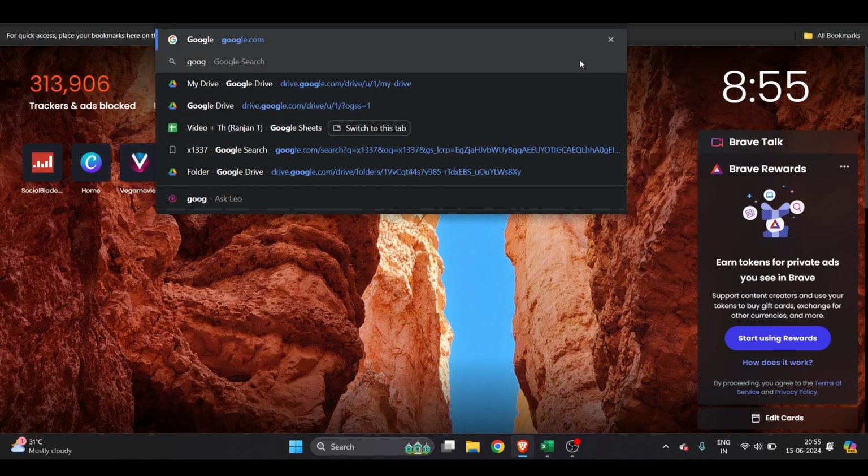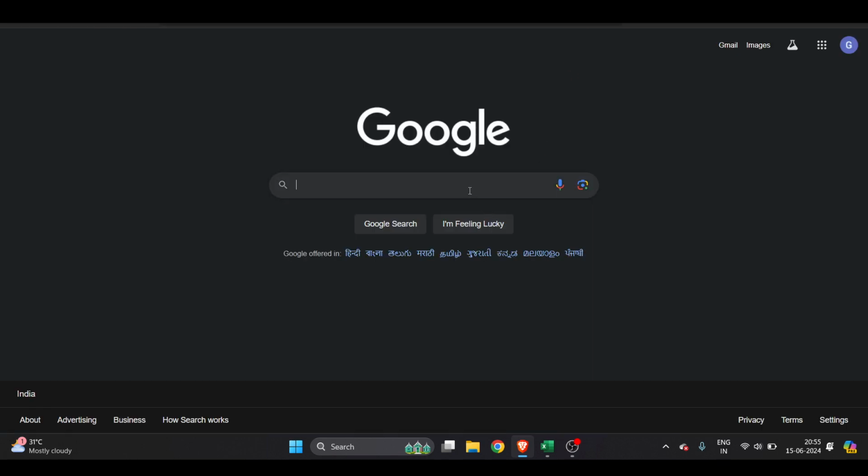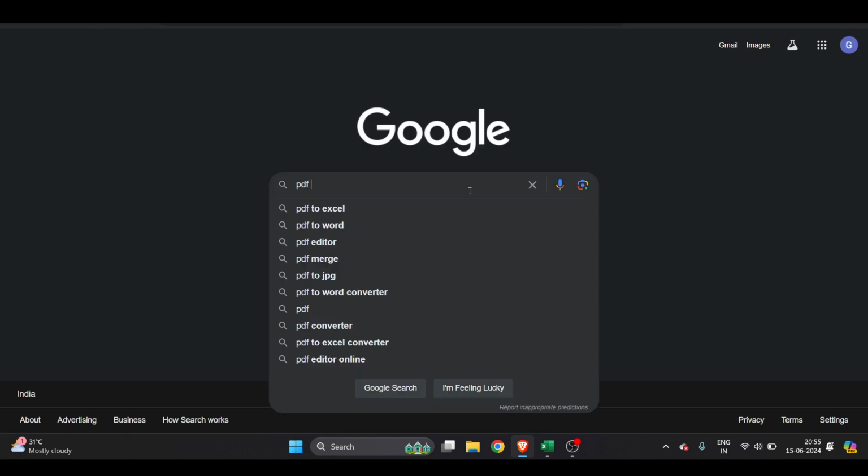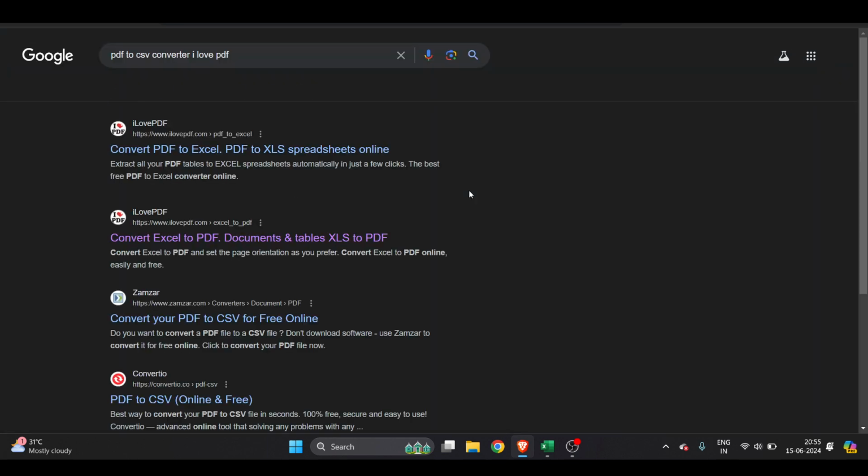So you just have to go to Google. Once you're in Google, just write here PDF to CSV spreadsheet converter, and you will get a lot of websites. I like this one, I Love PDF. This is a really good website and I use it a lot of the time. It's completely free. So just tap here, Convert PDF to Excel.